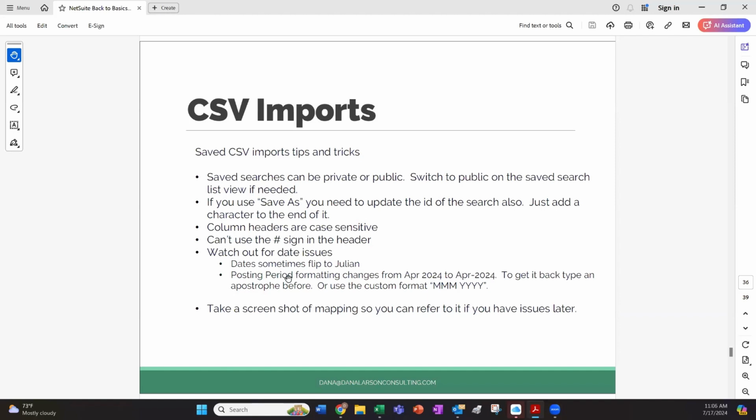You can save searches, which can be public or private. You can use Save As if you need to update an import that someone else created. When you do that, you'll have to update the ID also, otherwise it'll give you an error. I could show you that in a second. Column headers are case sensitive, and I'll show you how that comes into play. You also can't use the pound sign in the header. It doesn't like that. I forgot to put in here, you don't want to have multiple columns with the same header. That would be a problem too.